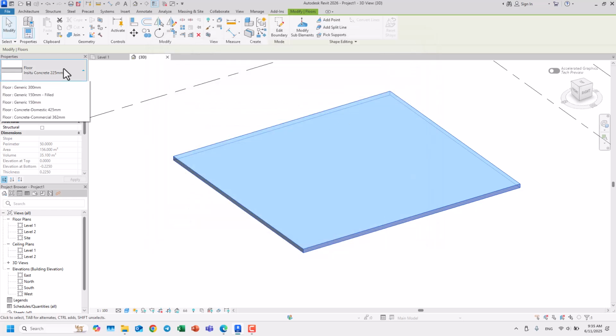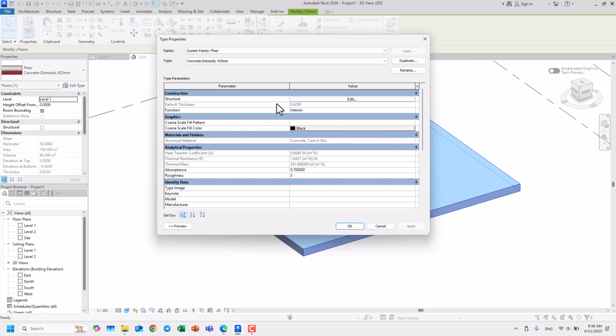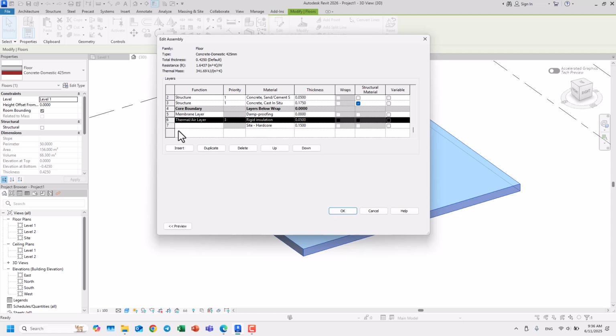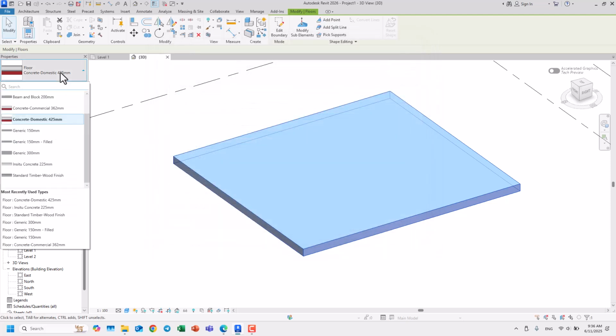Let's close this. Let's change it to concrete domestic. Let's see its structure. You can see the thickness changed. See the structure. You can see that the core boundary is nothing, it's only the boundary between the structure and the structure. Okay, we have two structures, one of them concrete, sand, cement, and concrete cast in situ. We have the other ones, which is membrane layer 0, and thermal air is rigid insulation this much, and this is site hardcore.